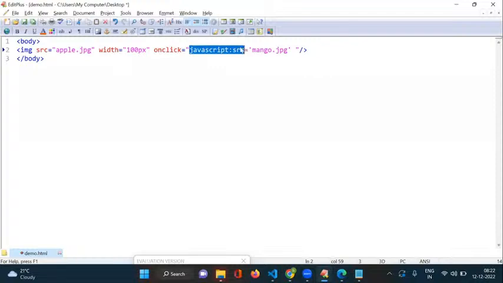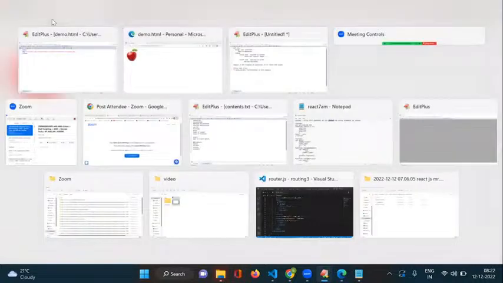Which property am I changing? The SRC property. The default SRC we have given is apple. I am changing it to mango when I click on the control. Now if you refresh this browser and click on this, you can see at runtime we are able to change the source property. Not only the source property, if I want to change width, can we change it? Yes, we can change the width property.